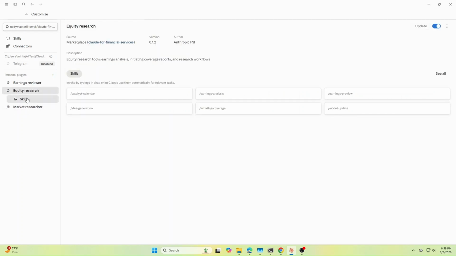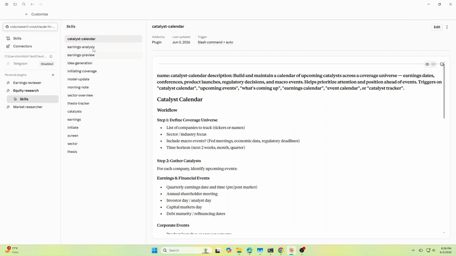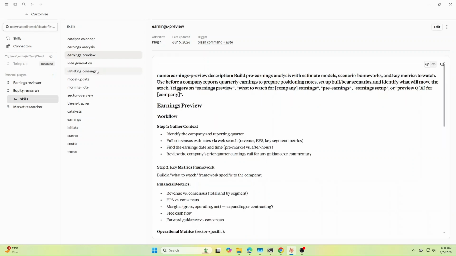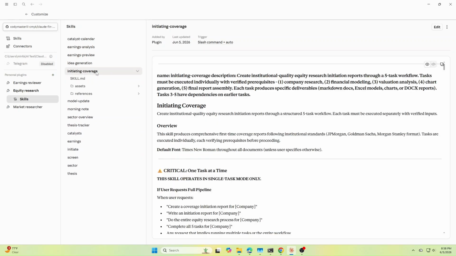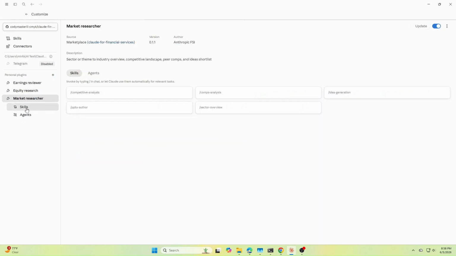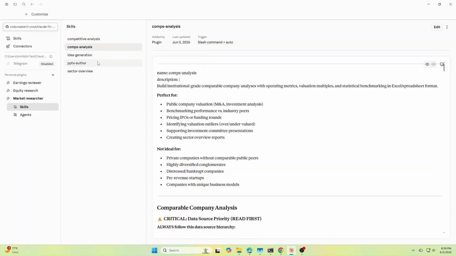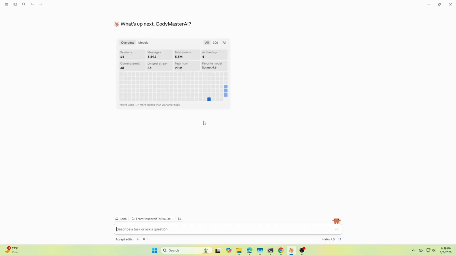The equity research agent contains skills such as earnings analysis, earnings preview, initiating coverage, model update, morning notes, which are commonly used by banking analysts. The market research agent does industry and competitor analysis. Skills may also contain code instruction, be able to call MCP tools, or generate documentation based on standardized formatting.